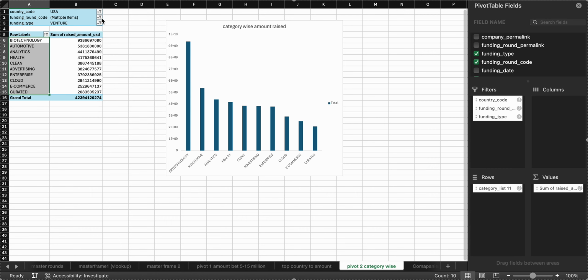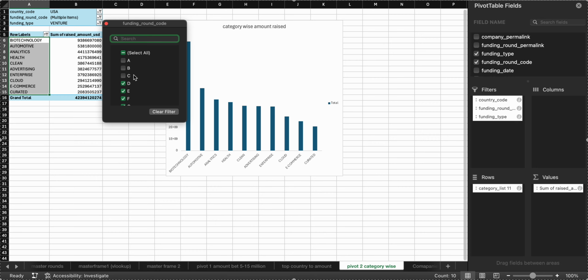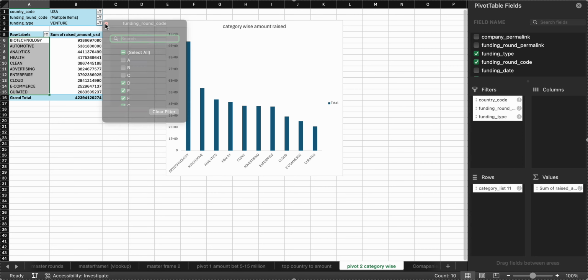For the funding round code, I have selected the higher round codes, companies that are in their higher funding levels, like D, E, F, G, H. I've considered these and unchecked the lower levels, so we can get more filtered data, as the company is interested in higher amounts for investment. And the funding type, as we found in the previous pivot table, is venture, the best funding type for investment.